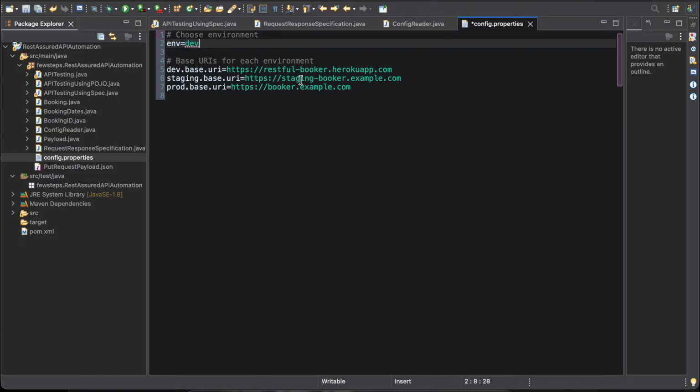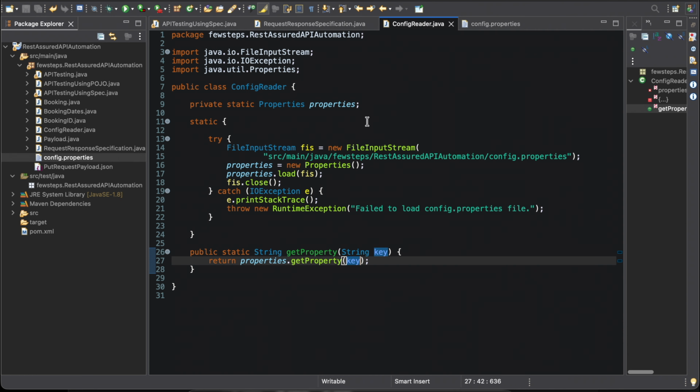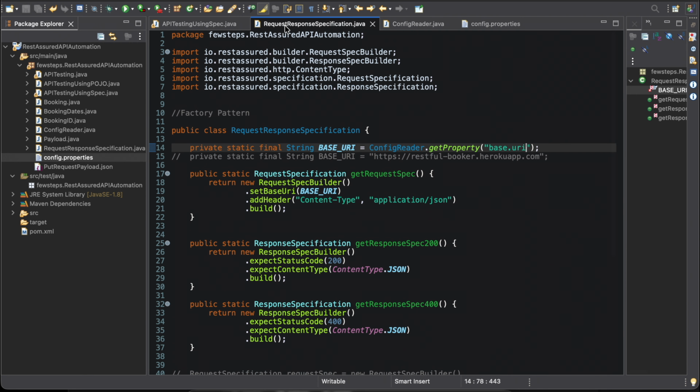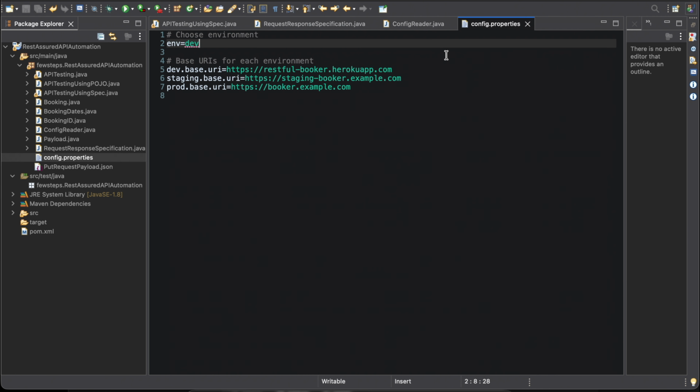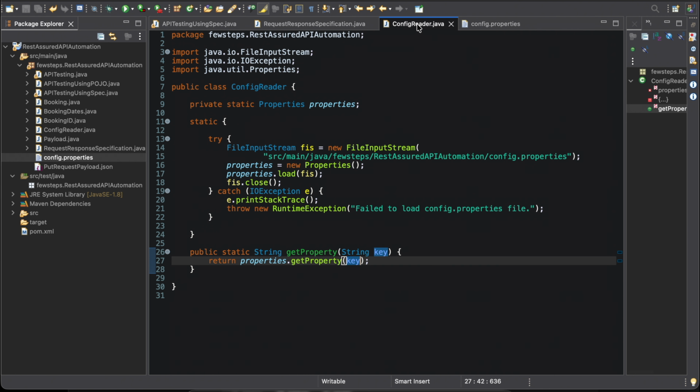Okay, so we can modify this file this way, and now we need to configure this again. In ConfigReader, previously we made these changes, and now we need to modify it because we are initializing the value from here, not from there. And also in the request response specification, we are calling it this way, so we cannot define it like this; rather we have to remove it. I'm going to remove this later, but first I'm going to show you that it will read, and then after that we need to modify this.